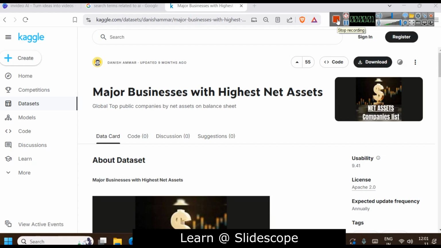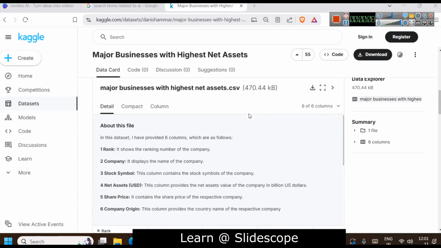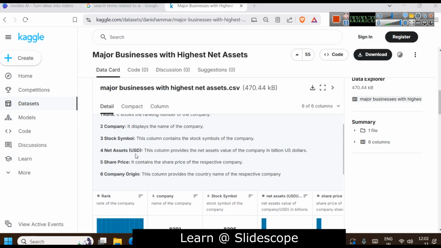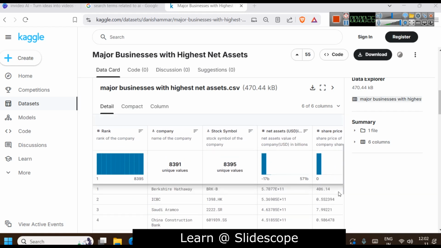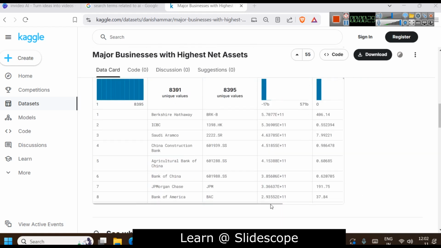So the data set that we are using in this project is this major businesses with highest net assets data set. Here you can see major columns are rank, shows the ranking number of the company. Company is the name of company, is its stock symbol, net assets in USD. This column provides the net assets value of company in billion US dollars. So data set looks like this.